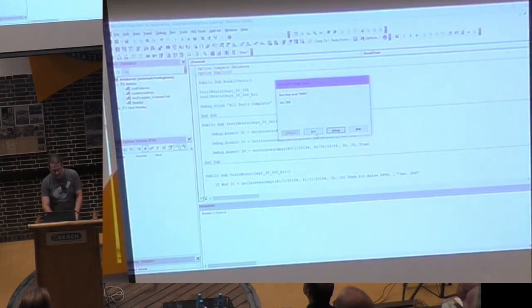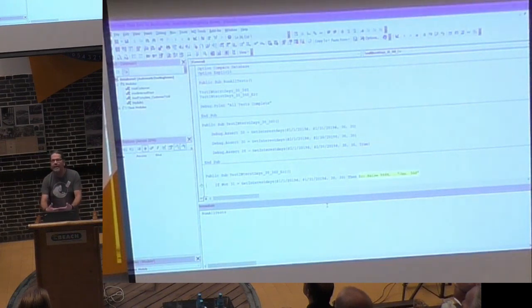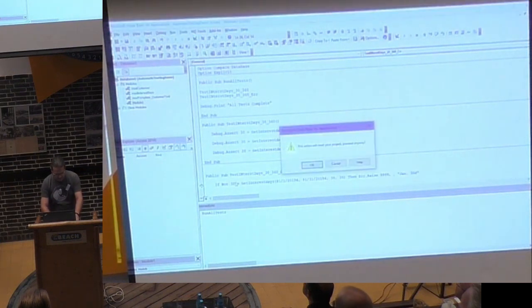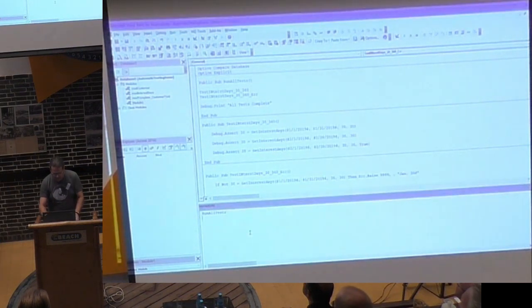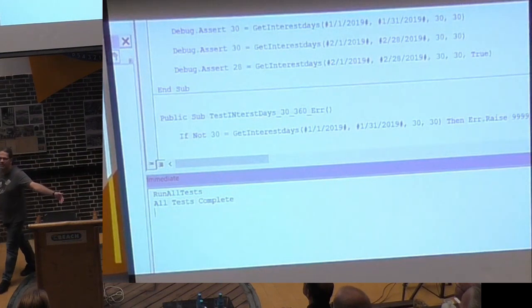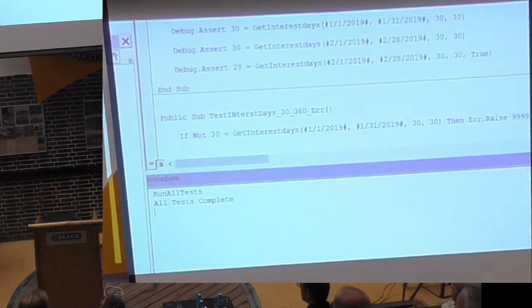I get the error, I know something's not right, I can say debug, and I'm right where the error occurred. If you have a huge project, you will have multiple test modules and quite a bit of test code, so it is quite helpful if you immediately jump to the line of the failing test. So I fixed the error, I run this again, and now nothing happens except my all tests complete print. So I know all is good, and all my tests are run. That is a very basic method to test automatically.